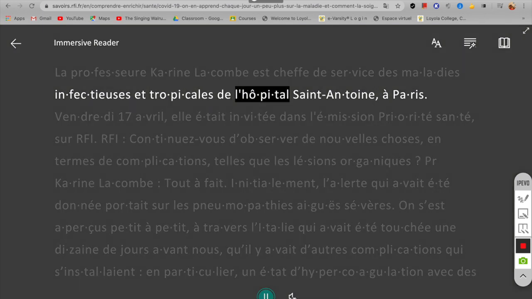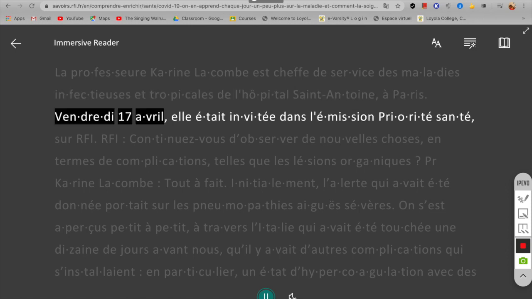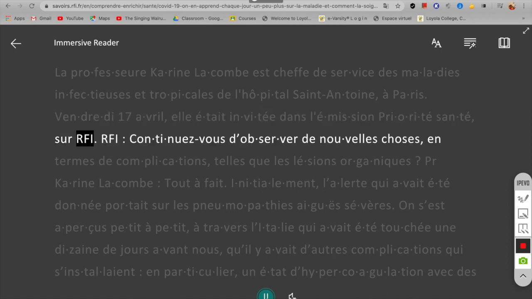Des tropicales de l'hôpital Saint-Antoine à Paris. Vendredi 17 avril, elle était invitée dans l'émission Priorité Santé sur RFI.